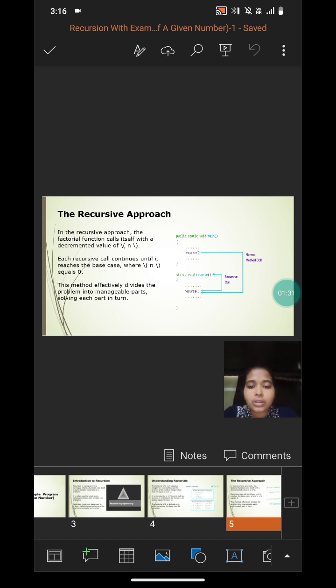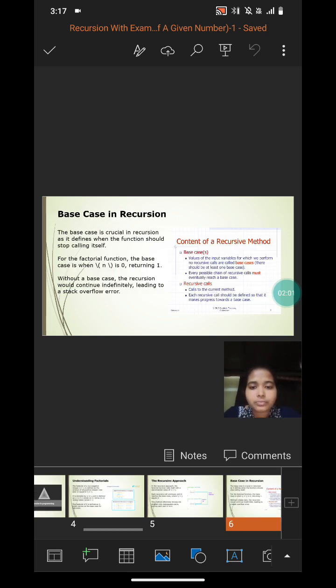Recursive approach. In the recursive approach, the factorial function calls itself with a decremented value of n. Each recursive call continues until it reaches the base case where n equals 0. This method effectively divides the problem into manageable parts, solving each part in turn.